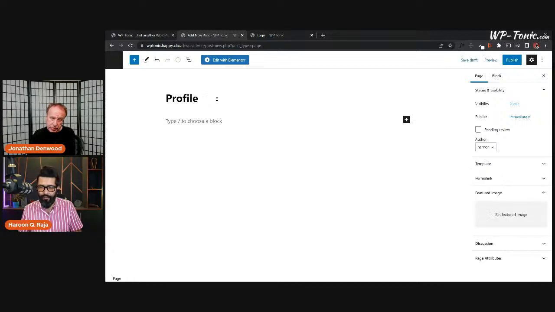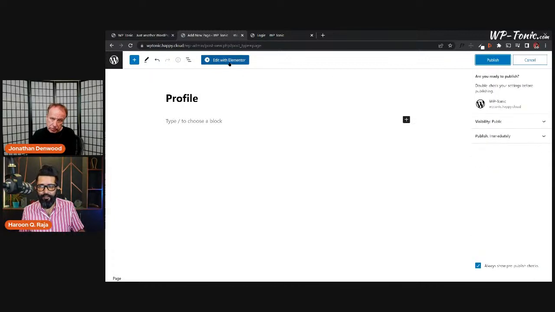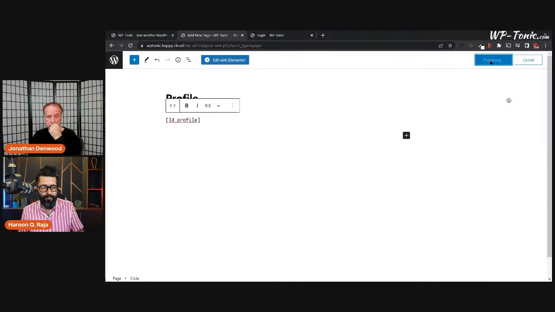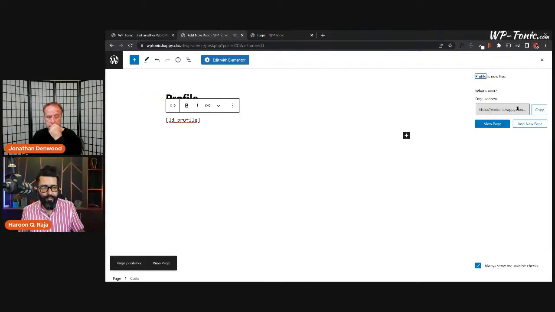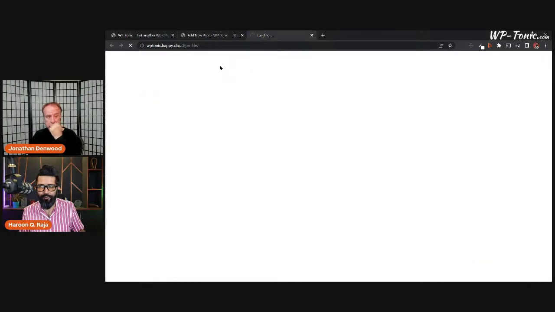Generally, it's a student profile page, so we just call it profile, and we publish it. And then, like with the previous ones, we're going to edit it with Elementor. But let's see, because this profile shortcode is supposed to work. I'm going to publish it and then view the page in a new tab. Let's close the login page and see if the profile is directly showing up using that shortcode.